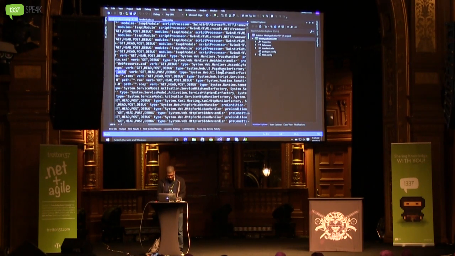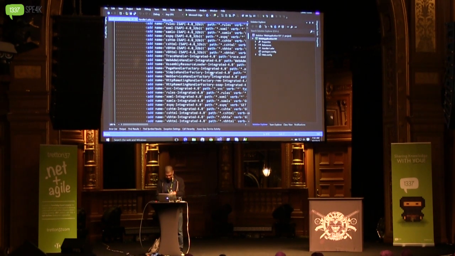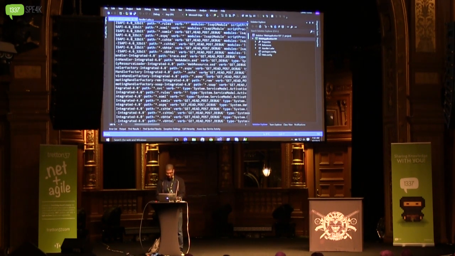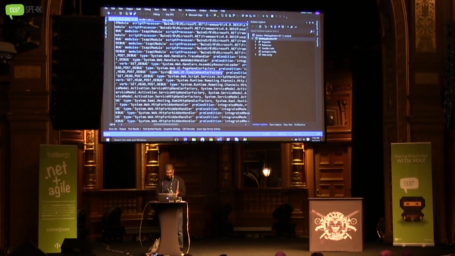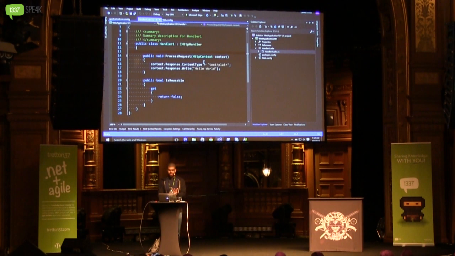There's the integrated mode. So this is the SimpleHandlerFactory integrated 4.0 that says for this handler, for these verbs, use this handler factory. This factory will create instances of my handler and then invoke me whenever a request comes in. So IIS6 was the ISAPI filters, IIS7 was the integrated pipeline, and that's how IIS knows to invoke managed code whenever a request comes in.